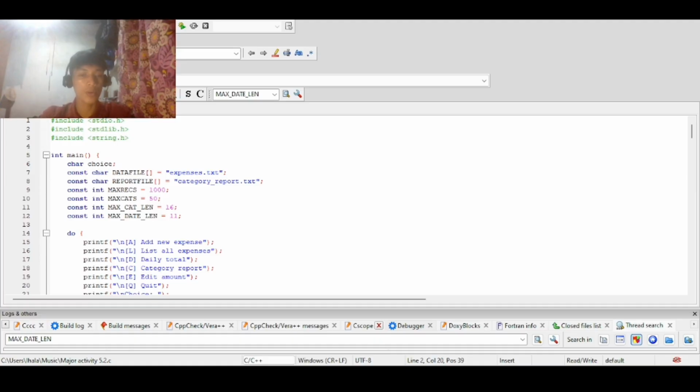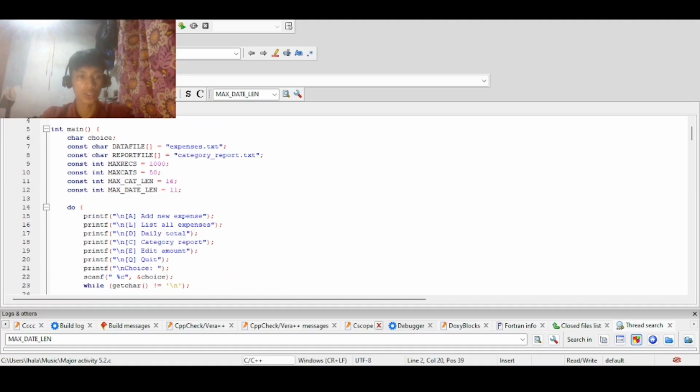So let's proceed to our int main function. This line defines the main function, the entry point of the C program. This is where the execution begins. The int indicates that the function will return an integer value, typically 0 to indicate successful execution.